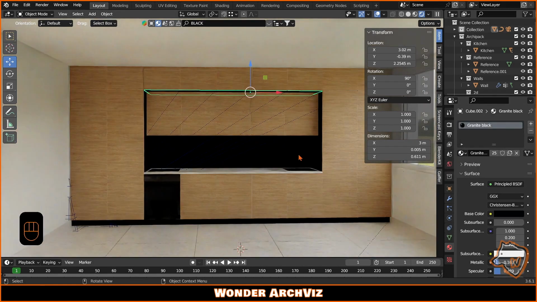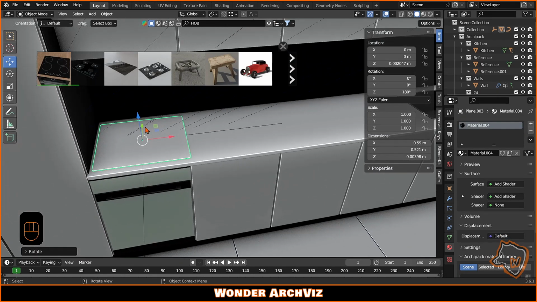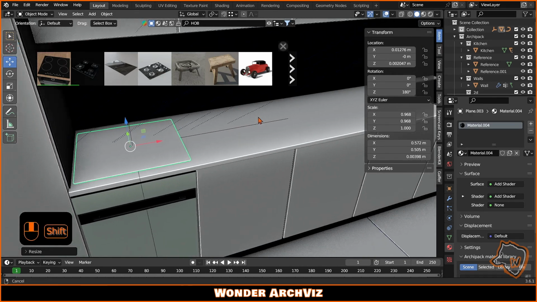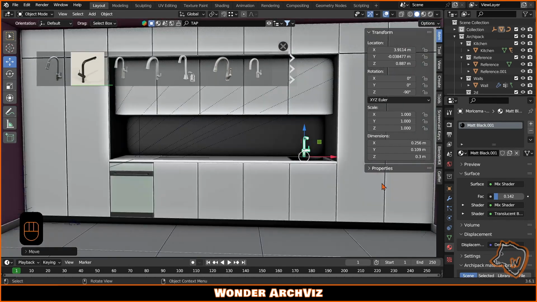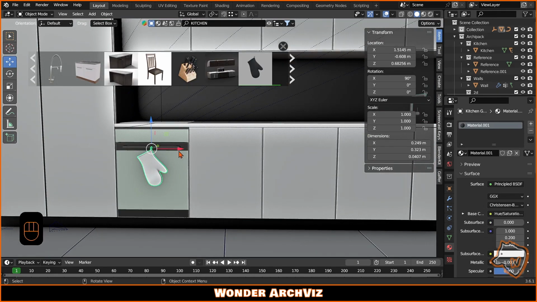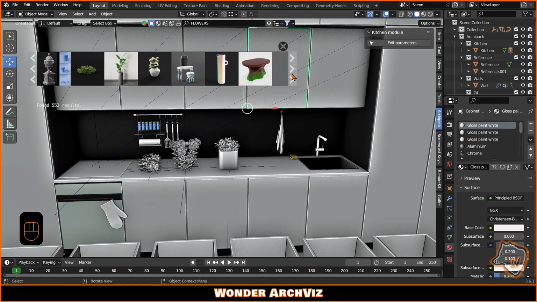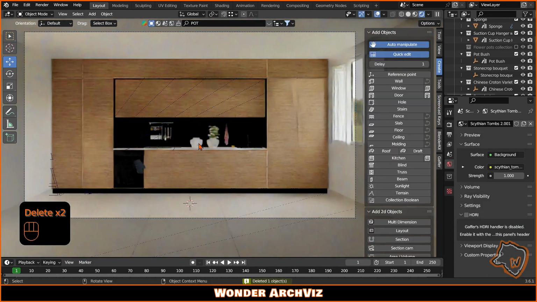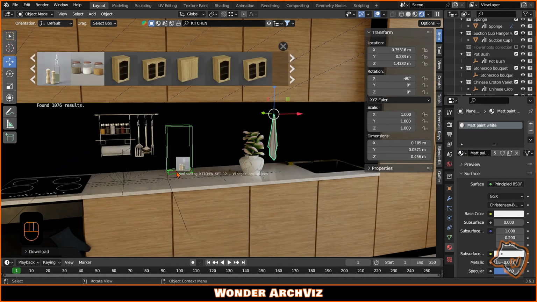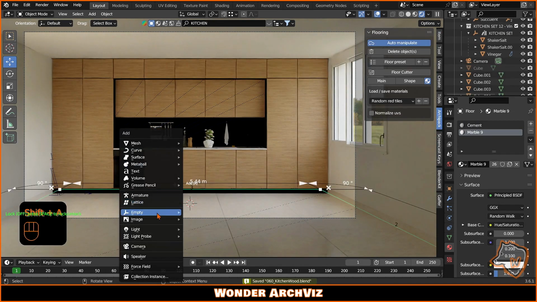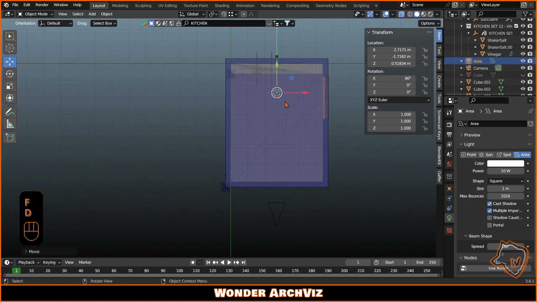Now let's add some assets from Blender Kit. Choose the ones you like, drag them into the scene and edit them. Next, add two rectangular lights to improve the overall lighting of the scene and make the final adjustments.